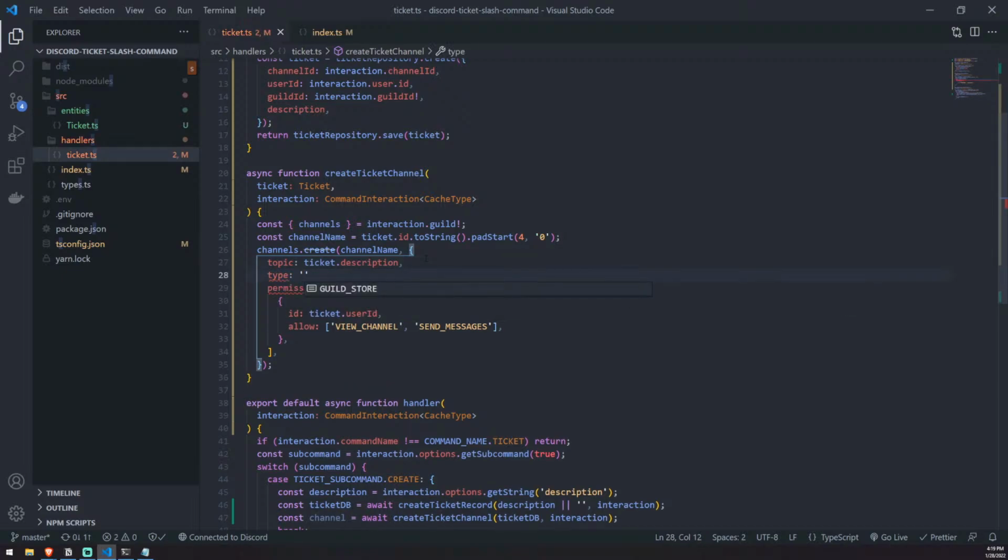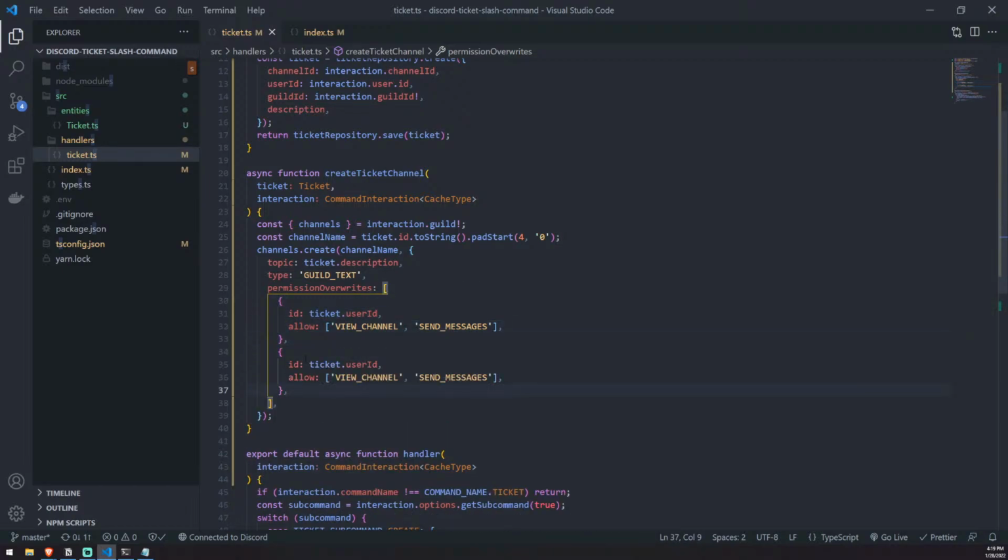But why can I not set a type for this channel though? Or at least it doesn't pop up in IntelliSense. But that's fine. So this is going to be for the user that creates a ticket, and then we're going to need to deny others. We have to deny permissions for the guild, which is just the everyone role. In case you didn't know, the everyone role ID is just the guild ID. So we'll deny view channel as well as send messages.